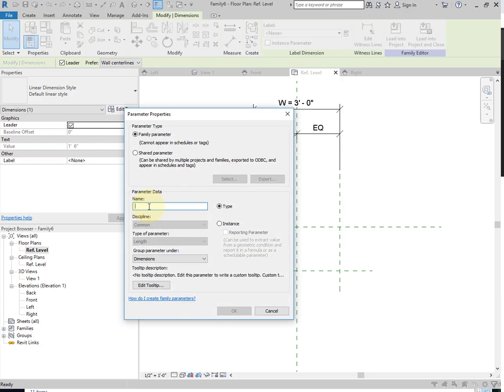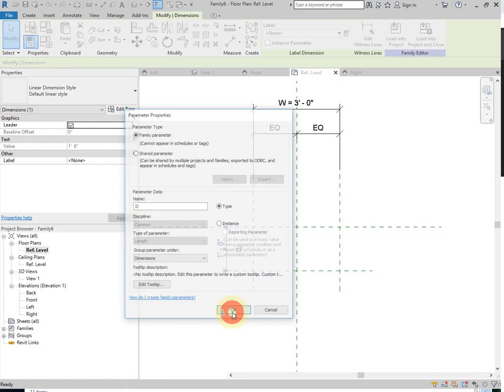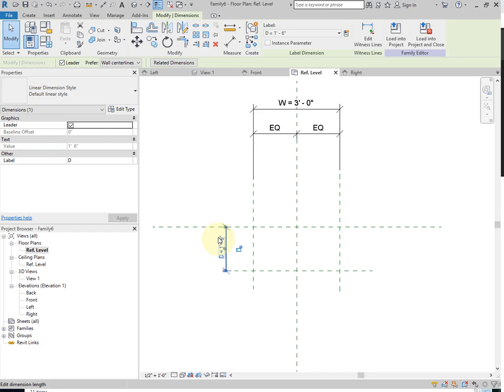So now it's automatically selecting the type of parameter already, because it's a dimension of a length, so we can't choose anything else. I'm going to call this the depth D front to back. So it's assigned it and given the value and created the parameter in one shot. It's a little faster to do this way sometimes, but you don't get the chance to organize the values.